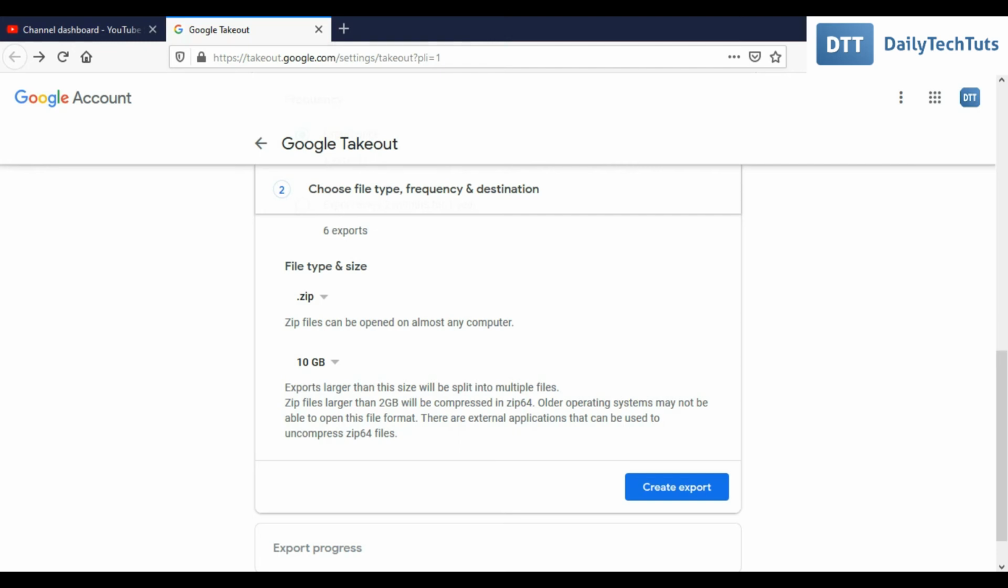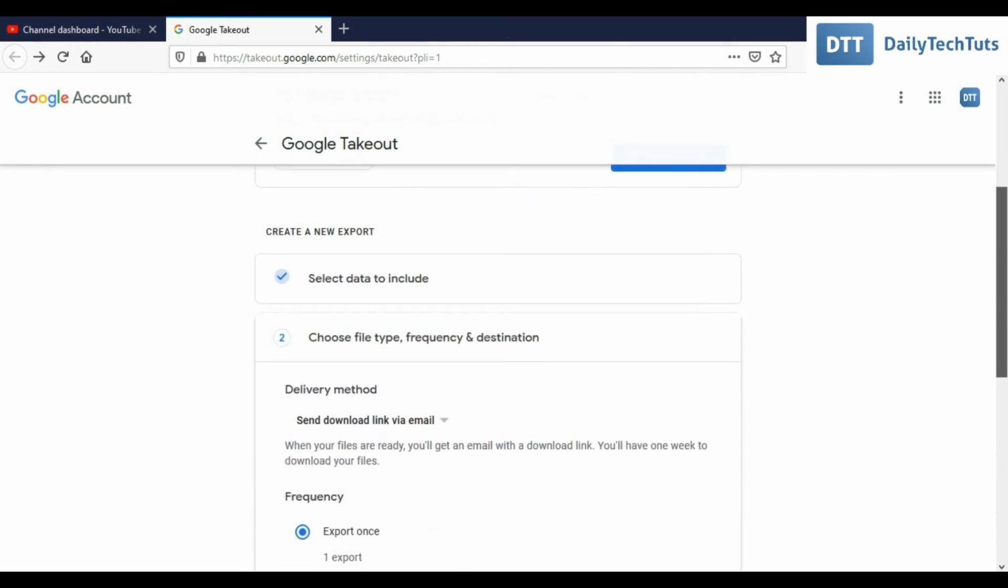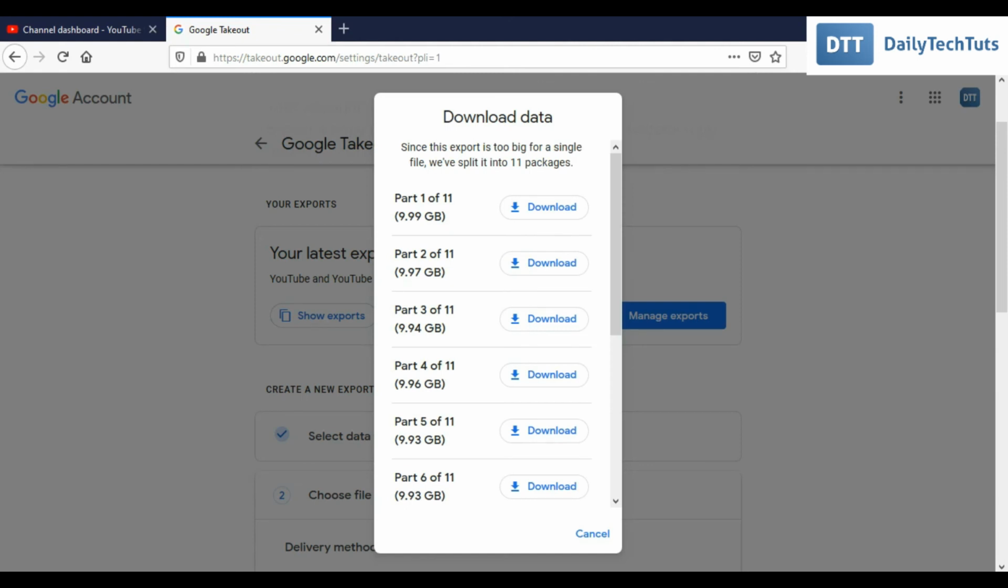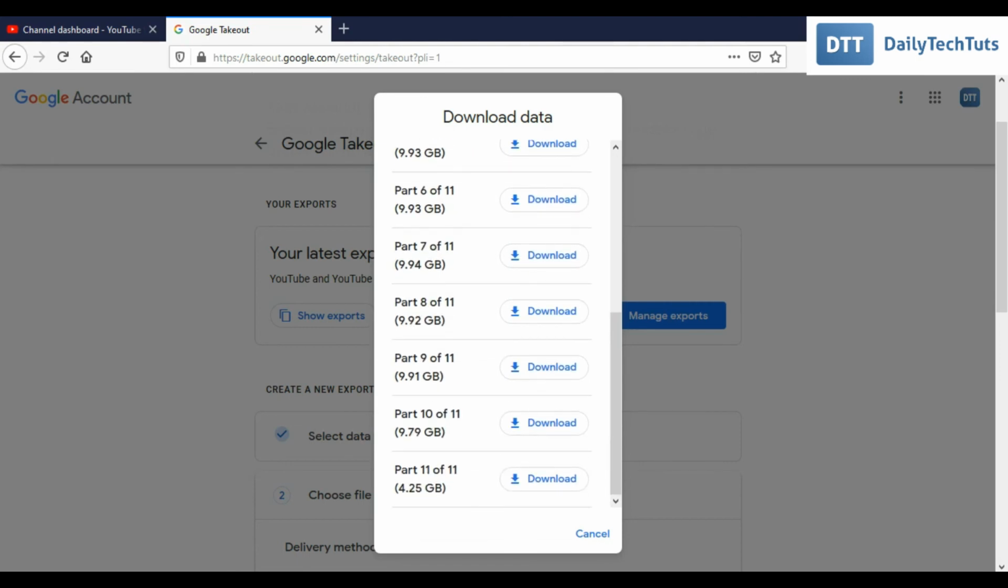Once your backup has been successfully created, you will get a notification from Google, and when you land on this page that is takeout.google.com, you will see your latest export written. Now if you click on show exports, you will see a list of all the backup files or part files that Google has generated for you to download. So here in my case, Google has generated 10 files of 10 GB each and one file of 4.25 GB, as you can see on the screen.